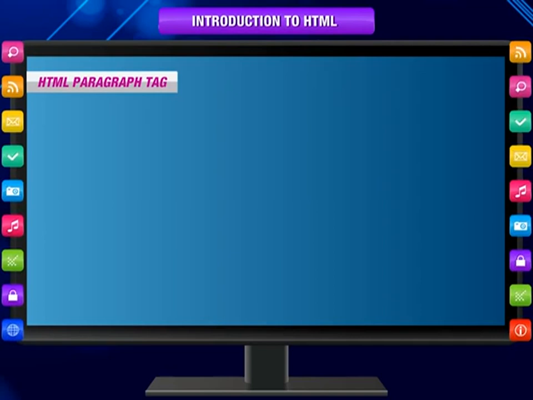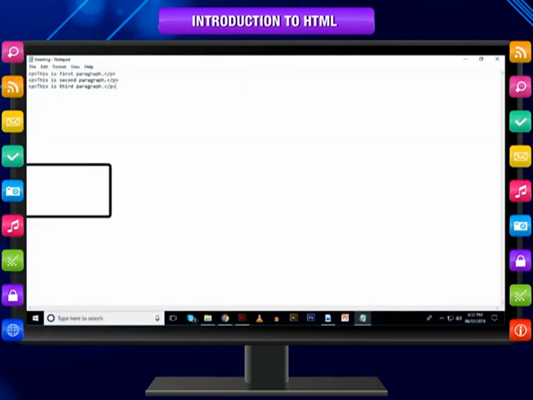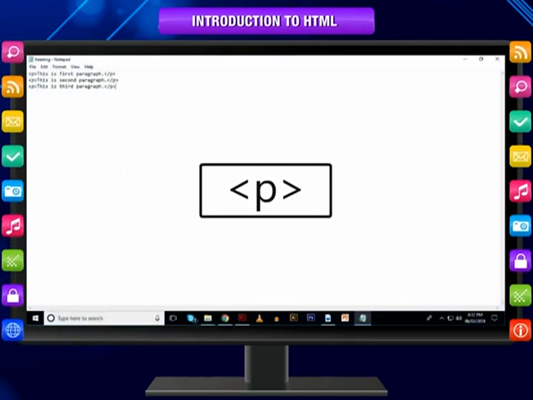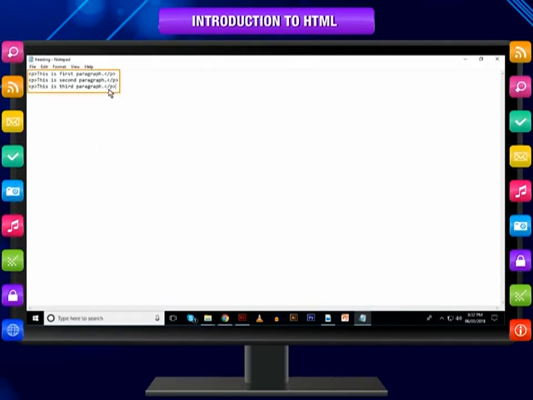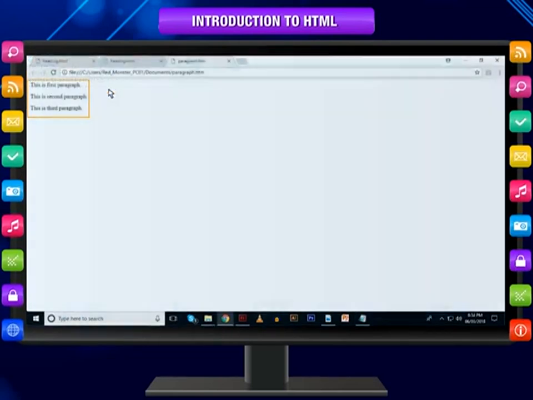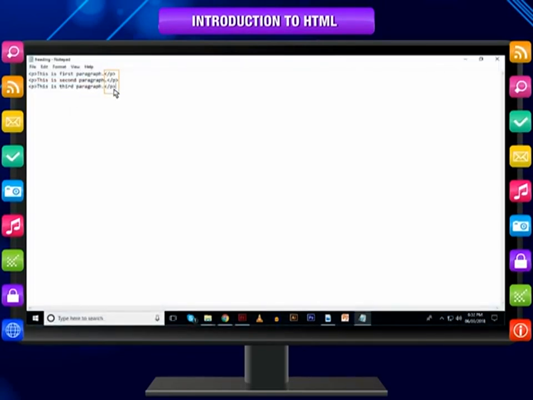HTML paragraph tag. Paragraphs are defined with the <p> tag. This tag appears in the body part of the web page. For example, this will show up in the browser as follows. Notice how browsers automatically add an empty line before and after a paragraph. It is important to remember the end tag. Forgetting the end tag can produce unexpected results in some browsers.